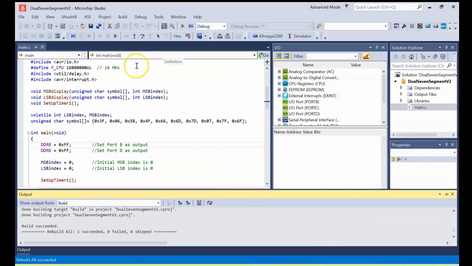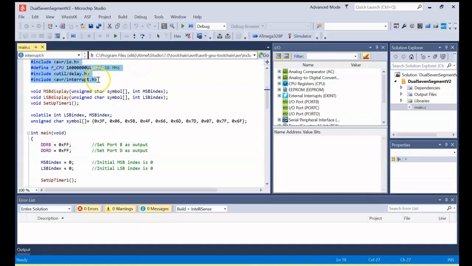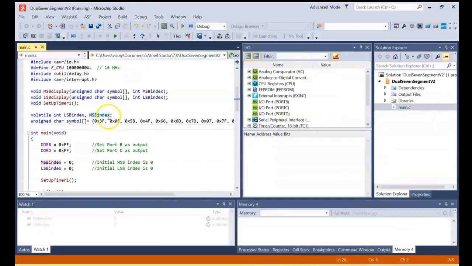Okay, so we're good. These are all the things that we have covered earlier. These are all the functions that I've written and that I'll be using. These are the variables: LSB index and MSB index, and this is the array with all the symbols. I call it symbol. So let's go to debug, start debug and break.